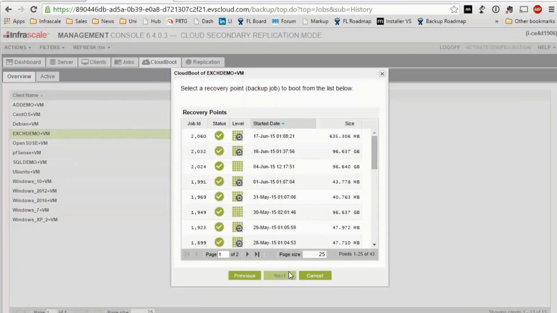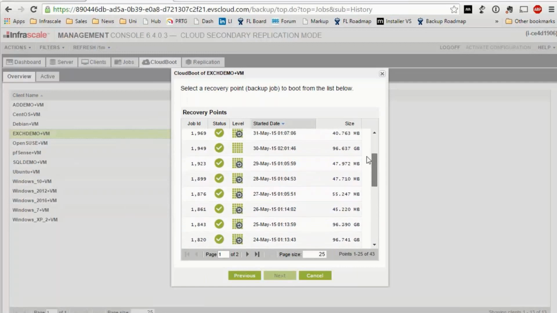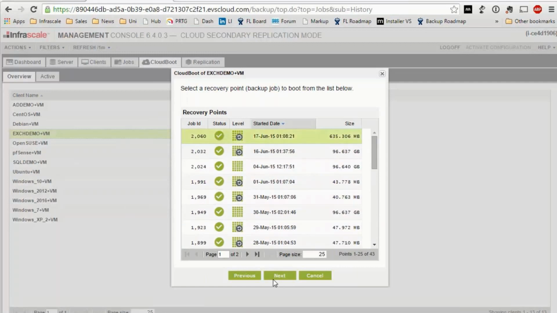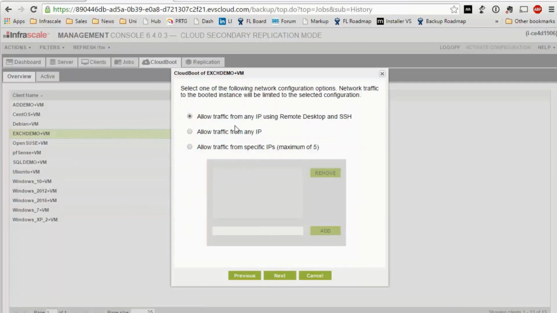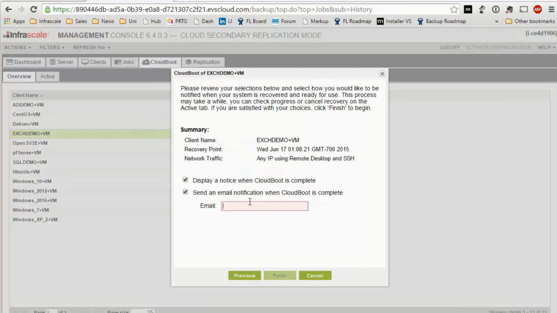This gives me a wizard that I'm going to go through. It's about a four-step wizard. The first thing I'm going to do is pick the point in time I want to recover that server at. Then I'm going to configure some network rules. This is where I can do network management, IP addressing, and firewalling. For the purpose of the demo, we're just going to allow remote desktop and SSH. Then I can set who I want to be notified when this machine comes up.